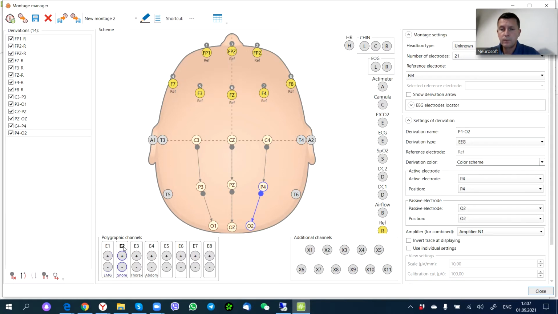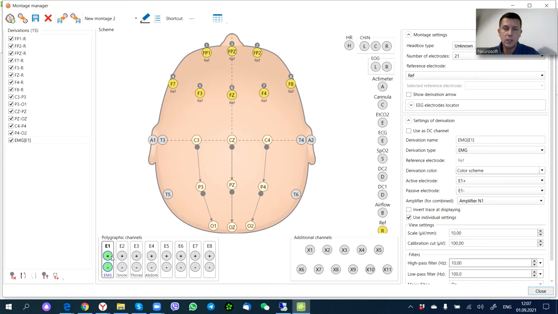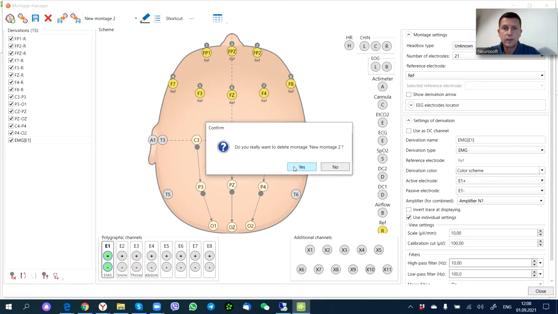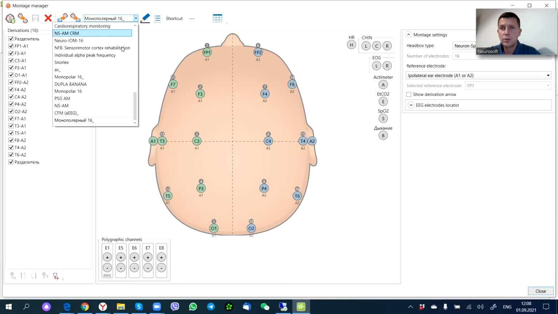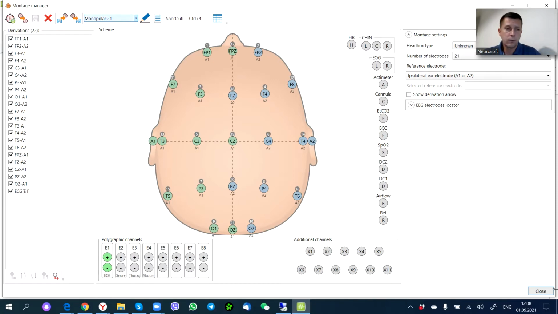Also, we have a few polygraphic channels which you can use, for example, for recording EMG, EOG, ECG channels. And we also have a few additional channels like SpO2, DC channels, direct current channels, respiration, airflow channel, and others. I will not save this montage, and I'll choose the monopolar 21 montage as default.